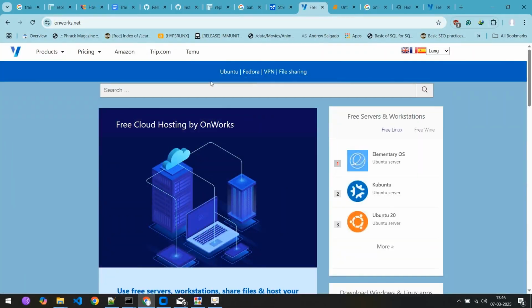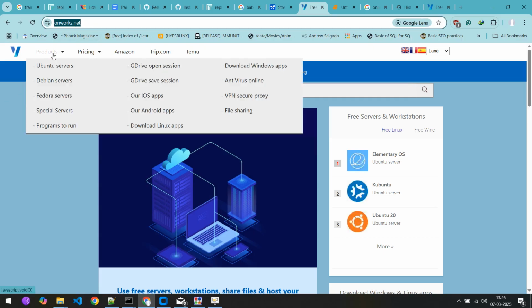I even considered using an online virtual machine, but then again, transferring the software is such a pain, plus those things take forever to start. I thought I'd show you how it looks, just in case it's handy in future. So you can find these emulators at onworks.net. As you can see, it's got a whole bunch of virtual machines. Let's check out what they have in Linux.